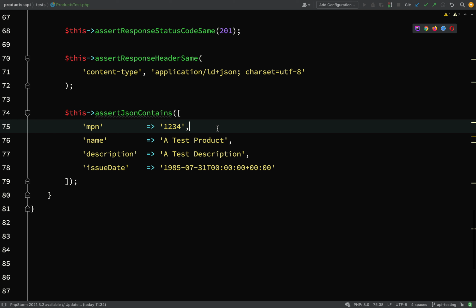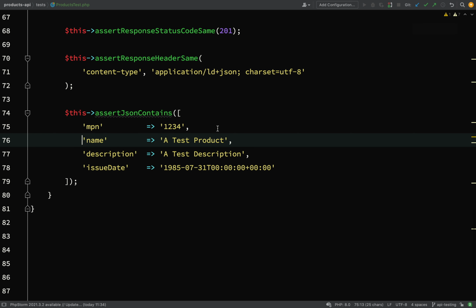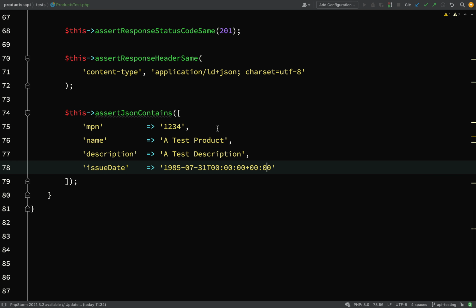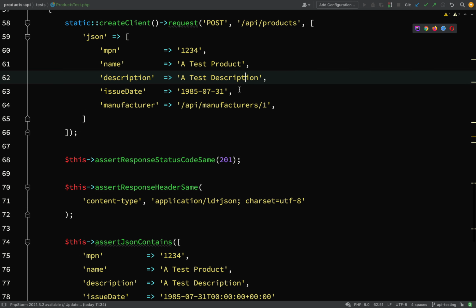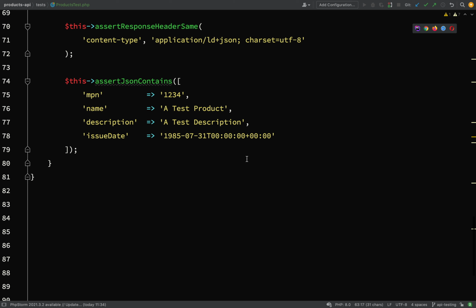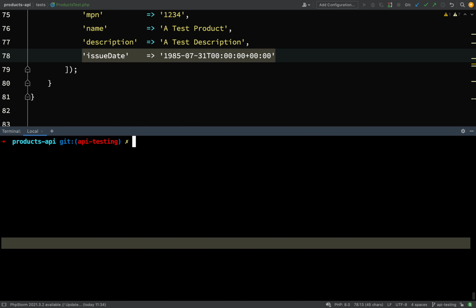And so we're just looking to make sure that all these things are correct. The only thing I've made a bit different here is the format that the issue date is going to come back in, even though we sent it off in this format. So just something to be aware of there. Let's actually go and run this and see how we get on.